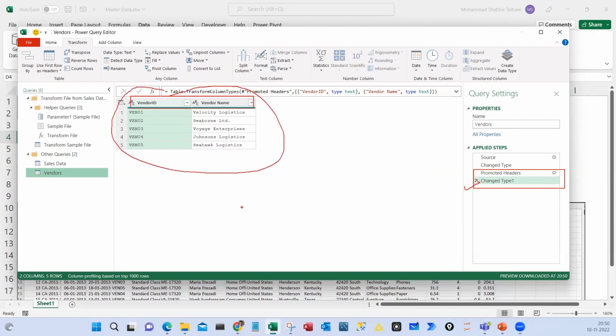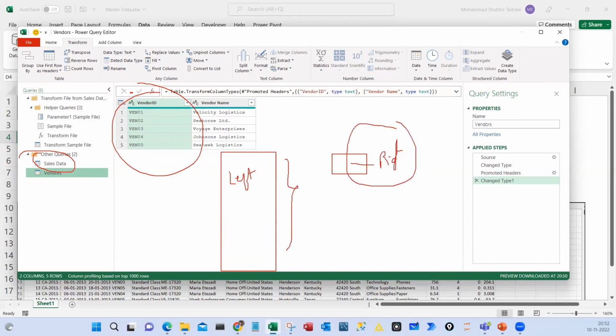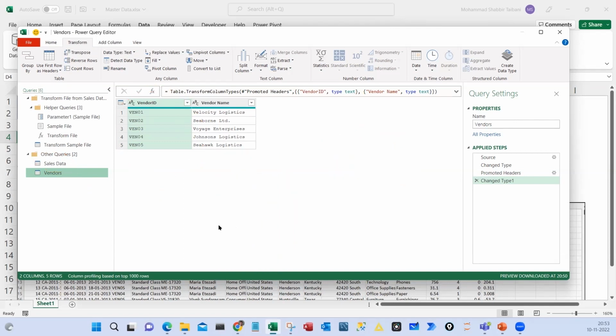My data is clean. Now we have to connect this table with the sales table. My sales table is a bigger table and my vendor table is a smaller table. So I'll make sure the sales table is treated as the left table because the left table has everything to return, and this vendor table will be treated as the right table. How can we decide left and right? Because here they are one below the other, right? So how are we going to decide which is left and which is right?